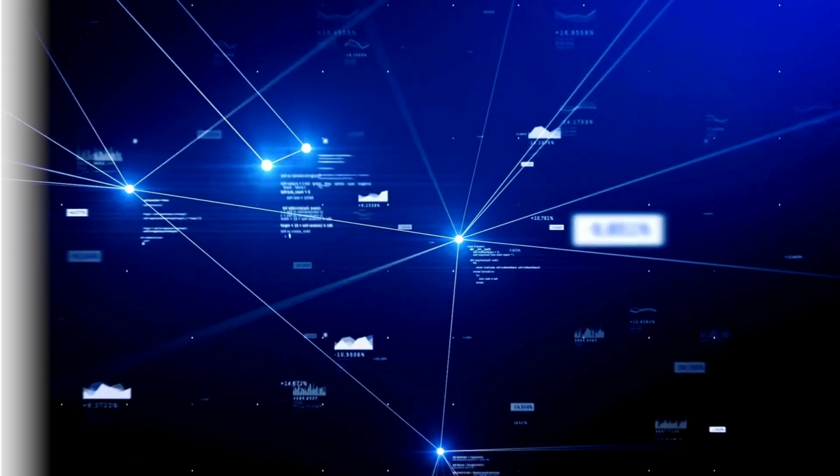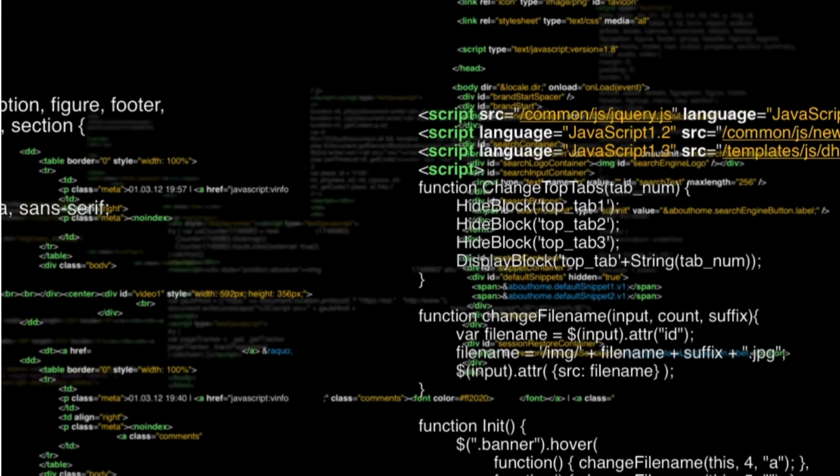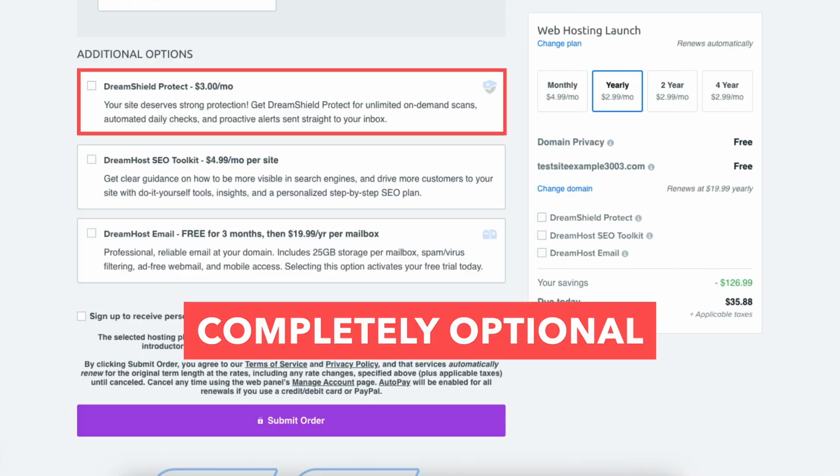If anything is found, you are notified via email and in your DreamHost panel. If your site is scanned and your site is clean, you'll also be notified via email and in the DreamHost panel. This add-on is optional.